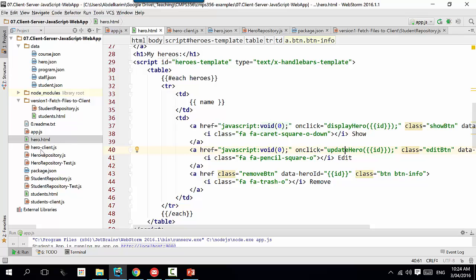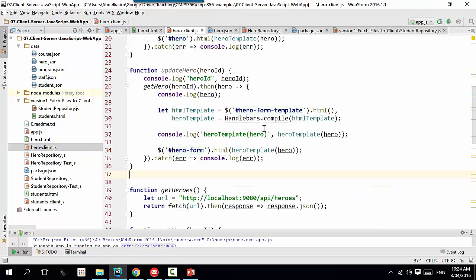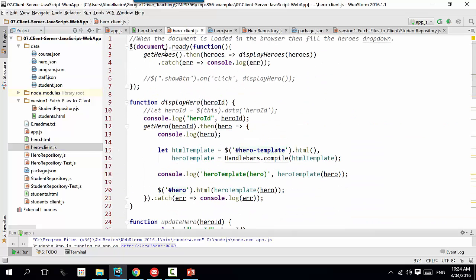All the code behind this page, I put in a JavaScript file with the same name as the HTML file, dash client. You can call it whatever; this is just my convention. Although this is not very well organized, still cooking, still doing it, but it's not bad. All right, here it is.